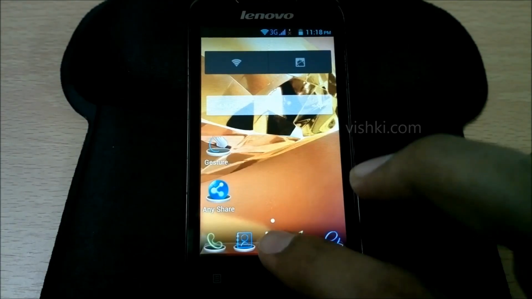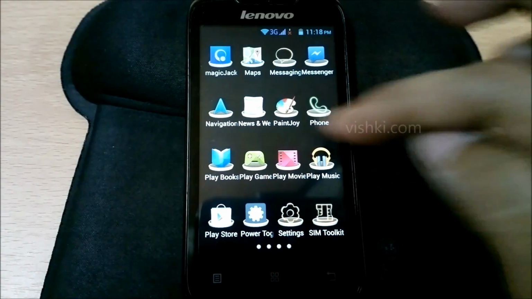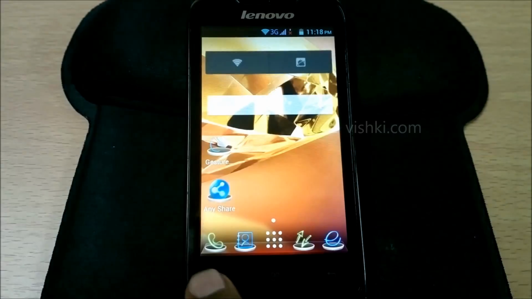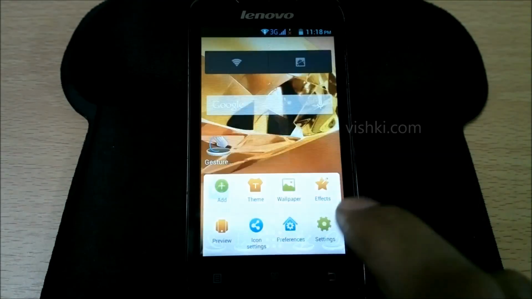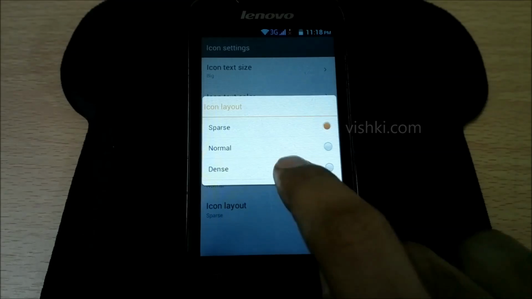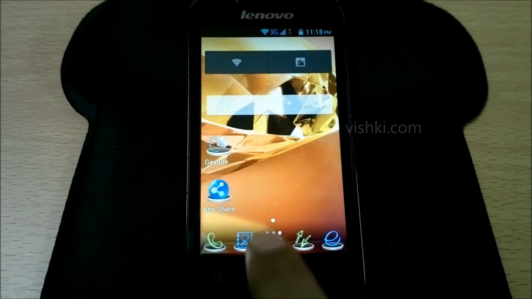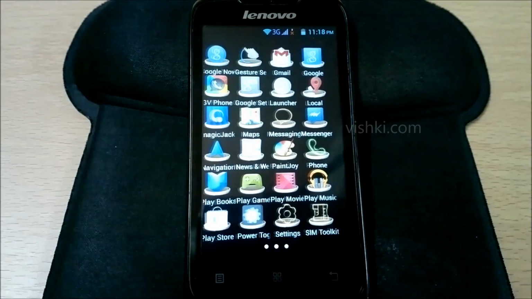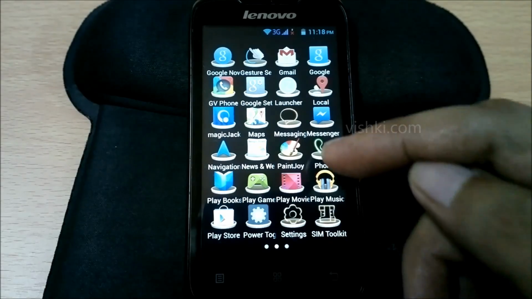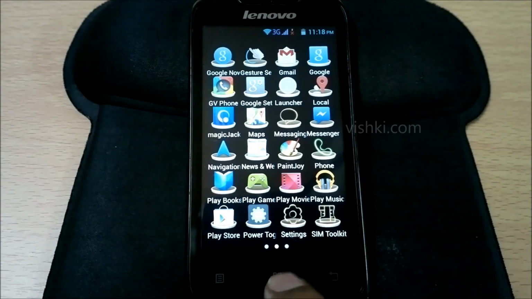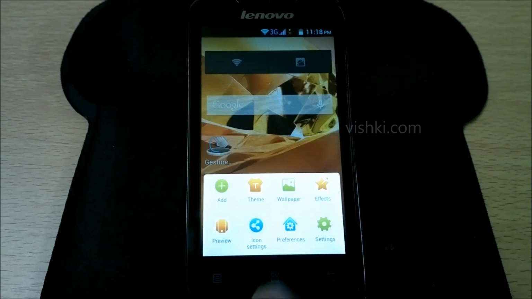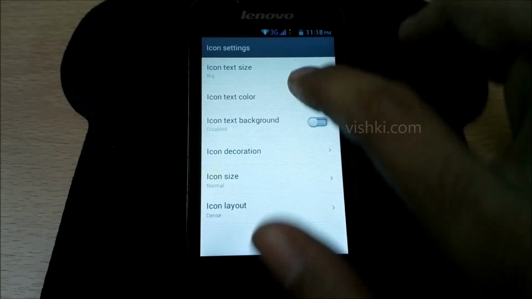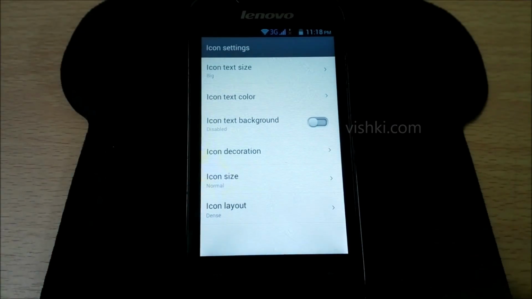So if you look at the app drawer, you have 4 rows of icons, and if I select dense, you can see that there are totally 6 rows of icons now. So that's about the icon settings.